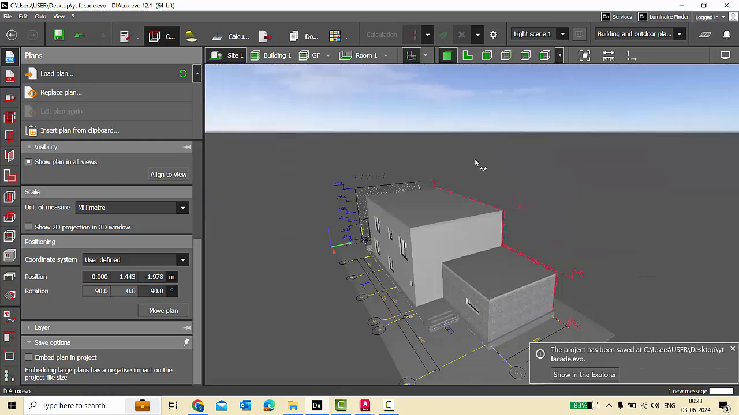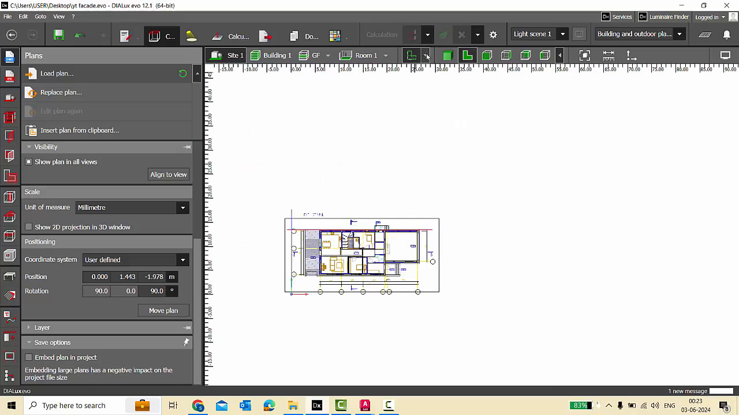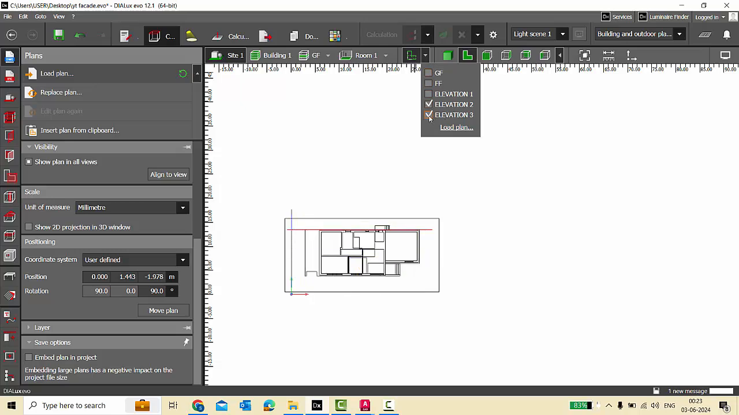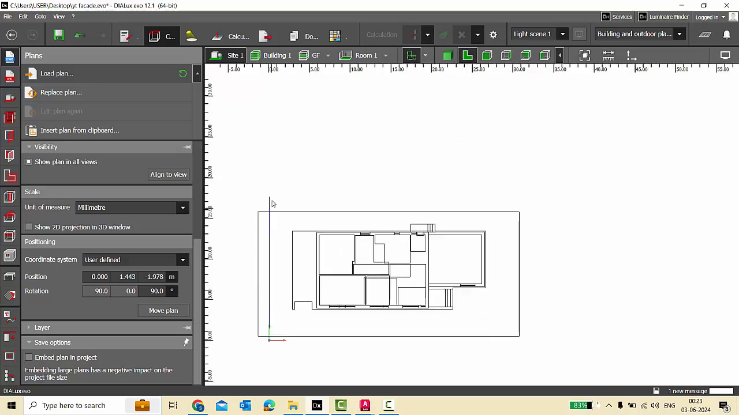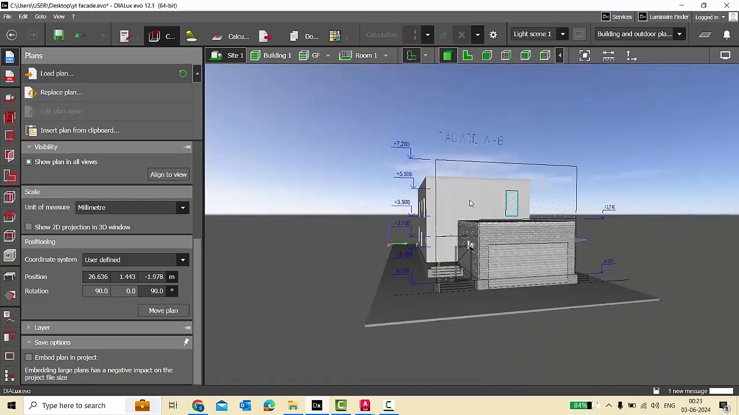Perfect. So here's your plan. You have to drag it and move it here. Go to the plan view. Make sure you have selected only the drawing you're working on. This is my AutoCAD drawing. Move plan. Move it from here till here. Okay. So we have my elevation drawing loaded.